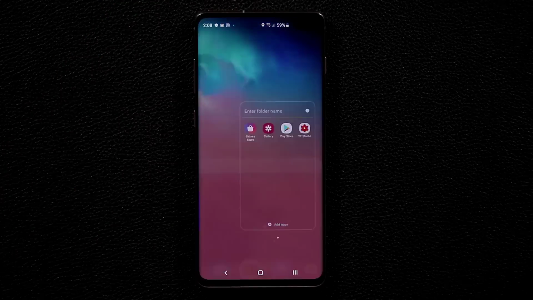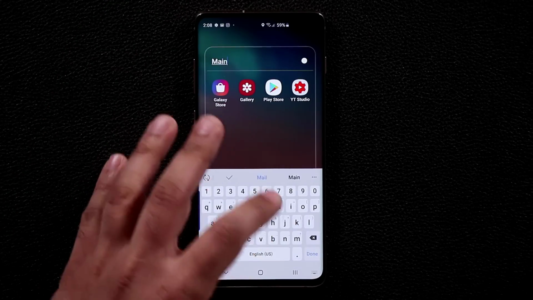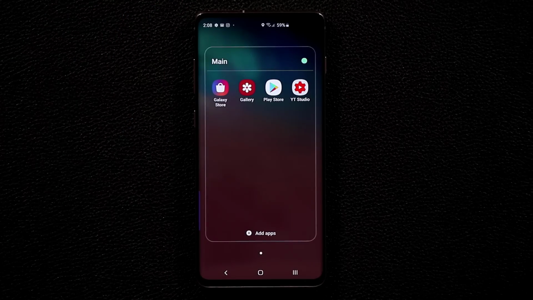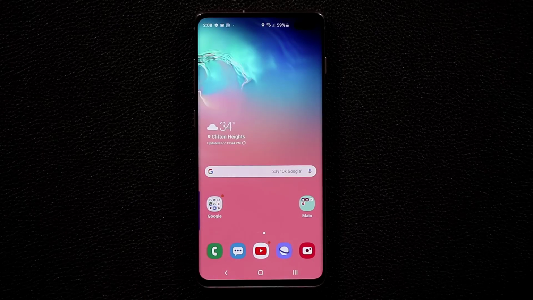say create folder, and boom, we've got a folder, and I can actually give it a name, main, and then I can give it a color just to color code that folder. For example, if it was a finance folder, I could just have my finance apps in a green folder just like that. So that's a fantastic way for efficiency and customization and quickness.